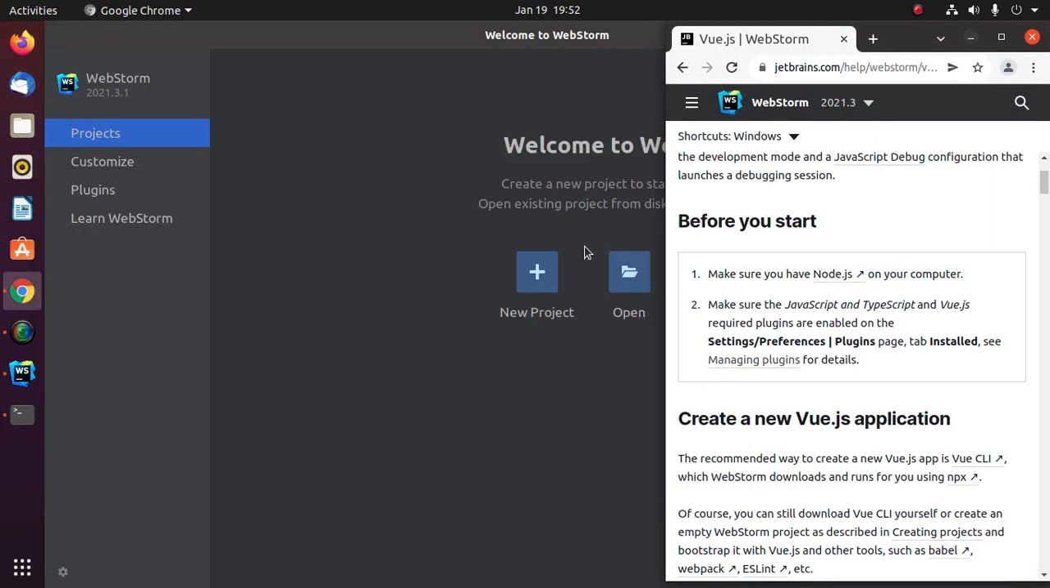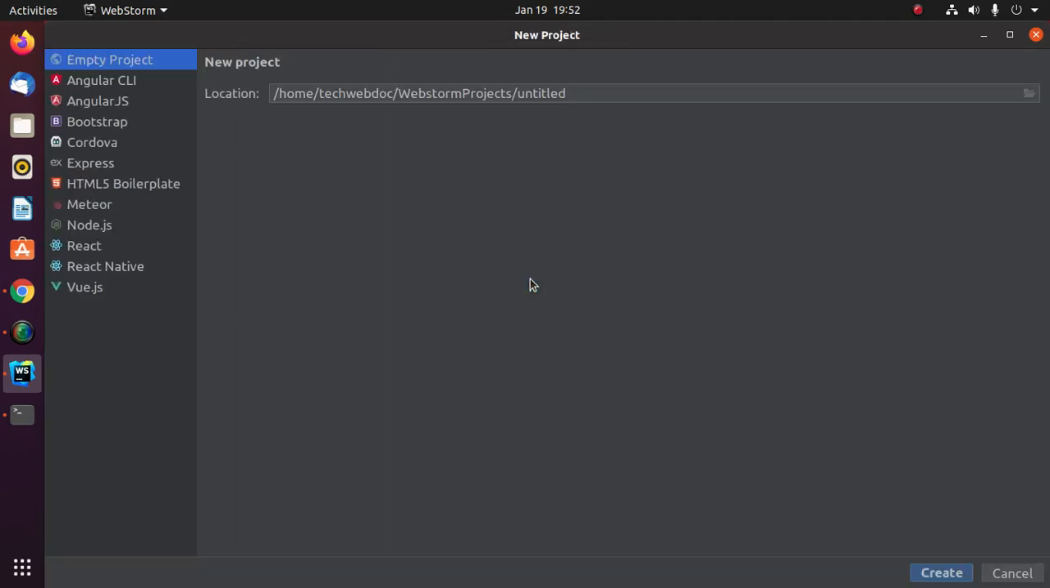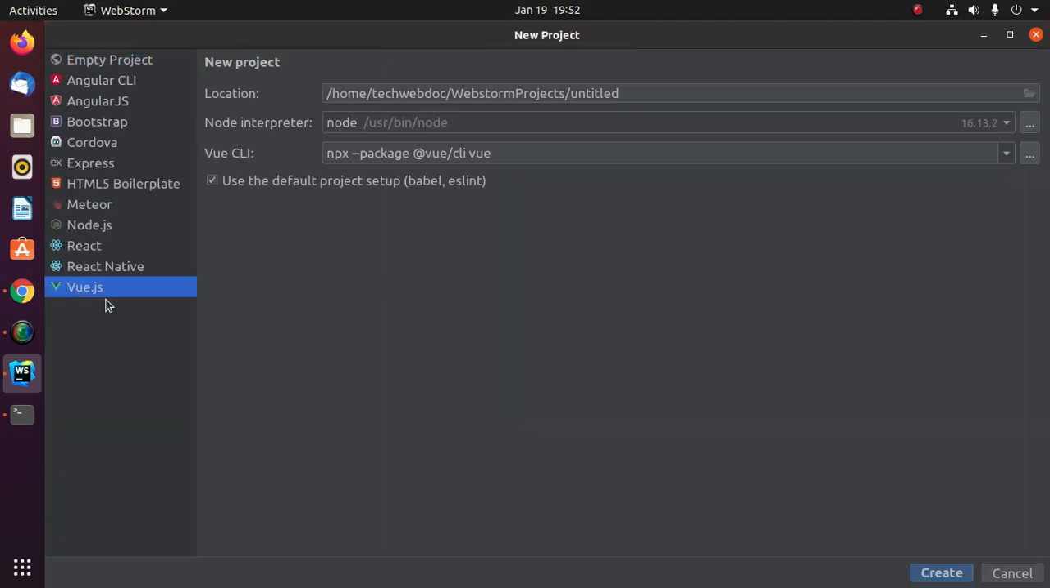Okay. Now create a new project. Select Vue.js. Now enter the project name here. Okay, and then select node interpreter. Okay, if you want to use the default project setup, select this, otherwise leave it and click on create.